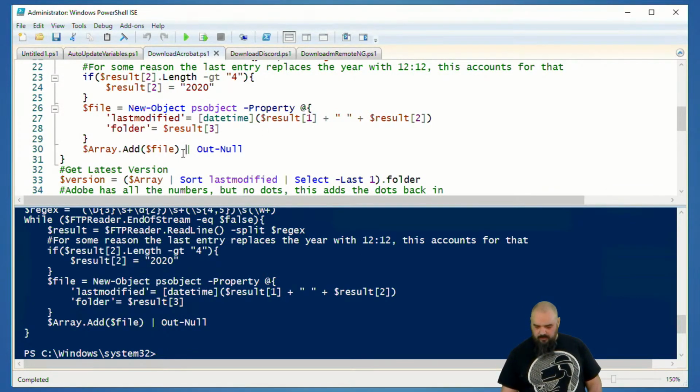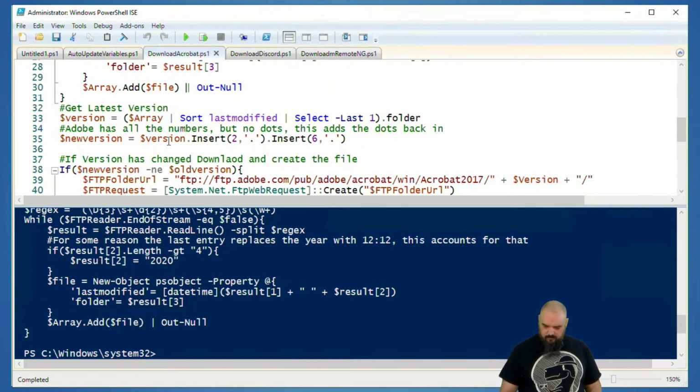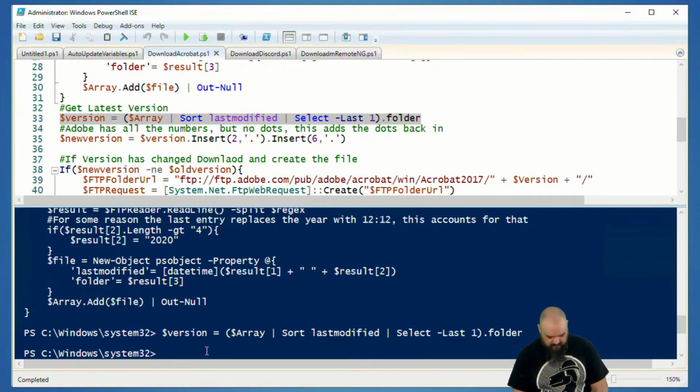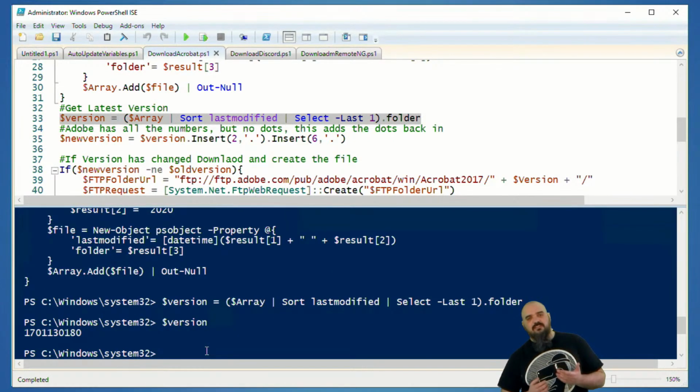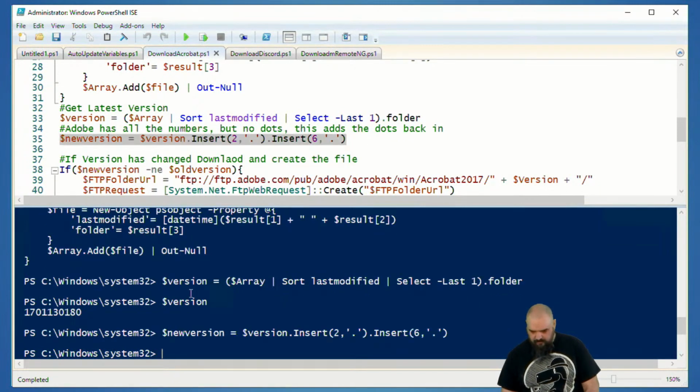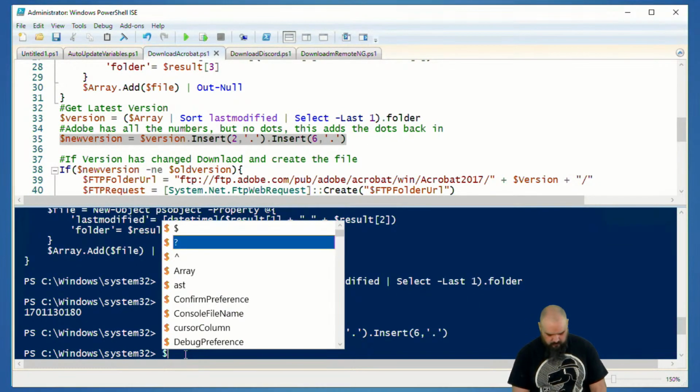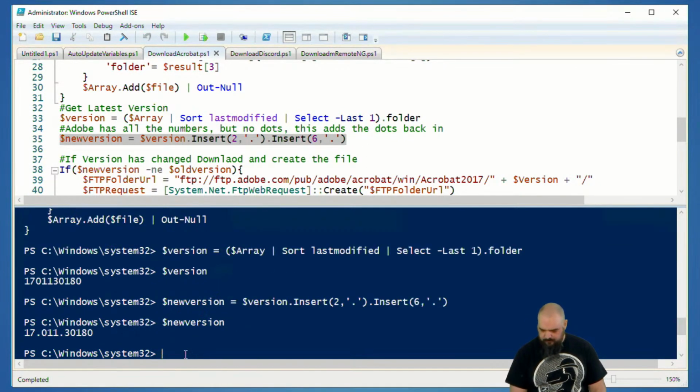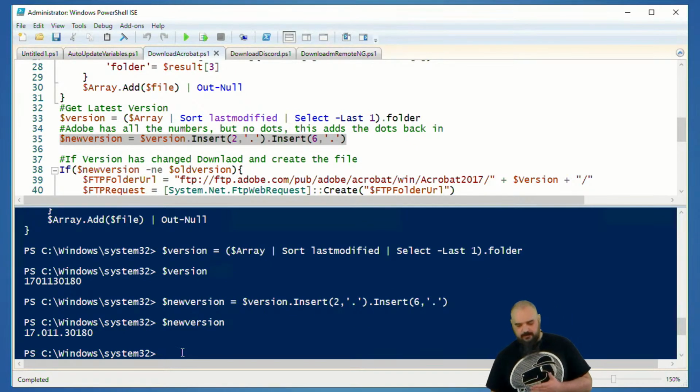Add it to our array, and we're going to sort it by last modified and grab the last one. And then let's see if we run that one, you can see it does have the version in there, but it's not the same format you're going to see when you browse it. It's going to be 2 digits dot 3 digits dot 5 digits, which is where we run that line there for the new version, and that's what the actual version is.